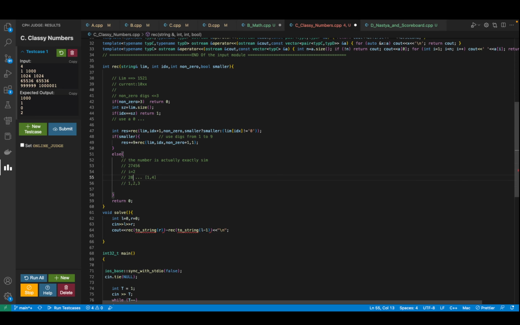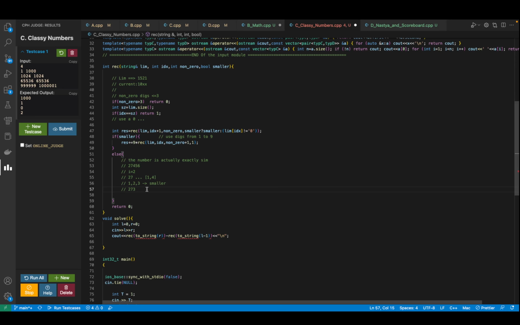Okay, 2 and 7 is the number you have already done, and right now you are at index 2. So you can use any values from 1 to 4. But if you use values 1 to 3, then your number is going to become smaller, because the number is going to become, let's say, 2, 7 followed by a 1, a 2 or a 3. So this number is going to be smaller. But if you pass 4, then the number is going to be the same.